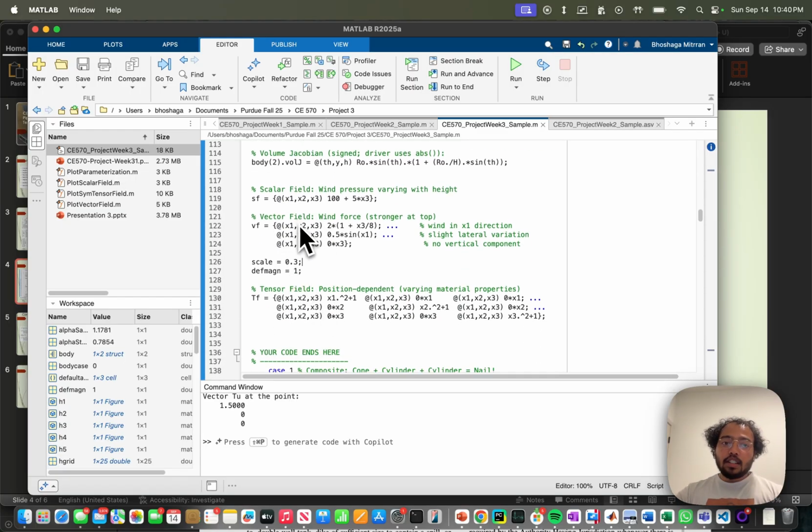The scalar, vector, and tensor fields. I thought it would be interesting to model it as a real-world experiment where you would usually have these pipe supports and you would have wind forces swaying it from side to side. So that's what this is. The scalar field here represents my wind pressure, so I'm going at 100 pascals, and it increases as you go up in the x3 direction. That's what this is. So as you go up, my wind pressure is going to increase.